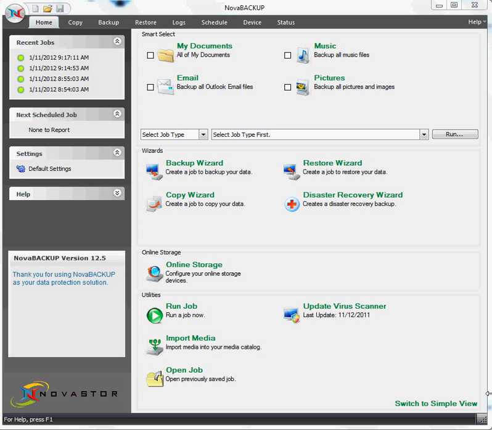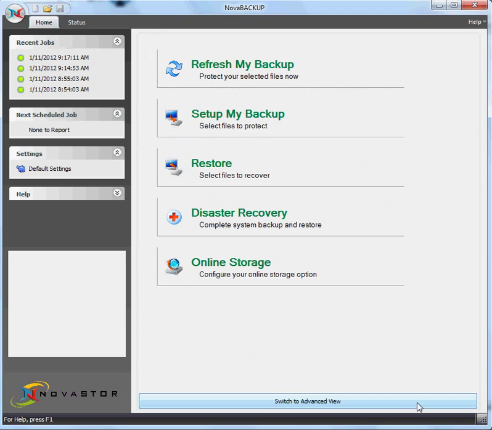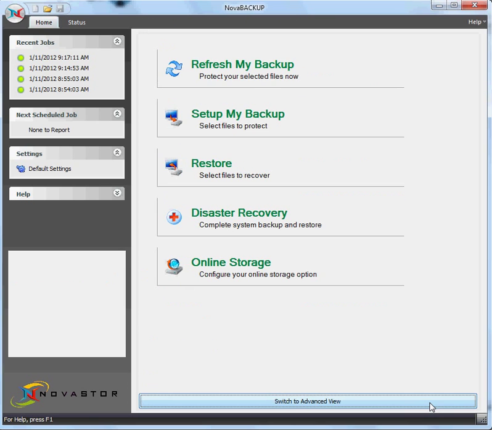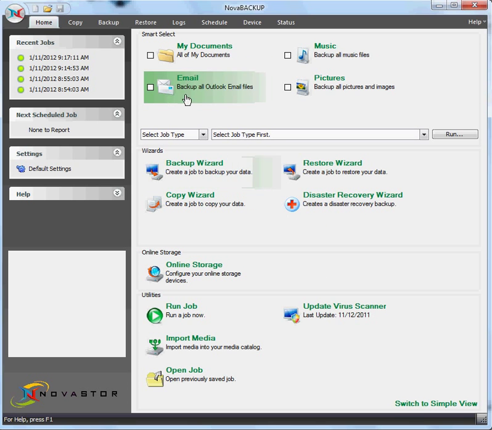Hello, and in this training video we're going to be covering the restore process in NovaBACKUP. Quick note first is that there are two views for the NovaBACKUP product line. There's the simple view, which just shows the 5 wizards, and then there's also the advanced view. So down here you can change from one view to another. For the purposes of this demo, we're going to be just working in the advanced view, just because it's a little easier to operate in my opinion.